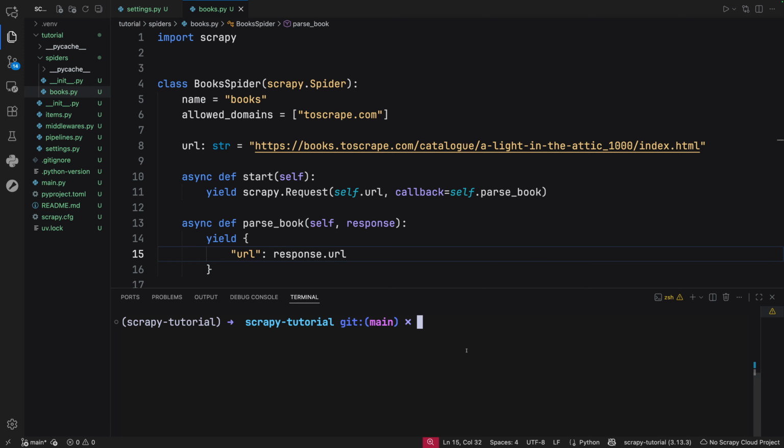Now this is the very beginning and basics of our spider. All we're doing is telling it to go to this page with this request, parse the response with the parseBook function, and we only want to yield out the response.url. So I'm going to do scrapy crawl, and we've called this books, which is the name of the spider. You can see that up here. I'm going to run this.